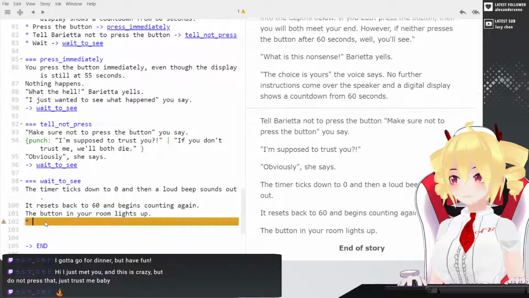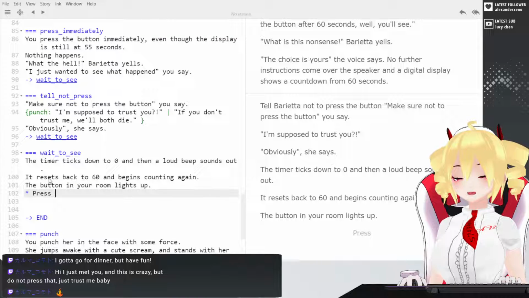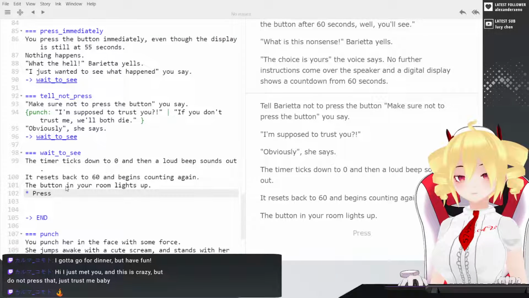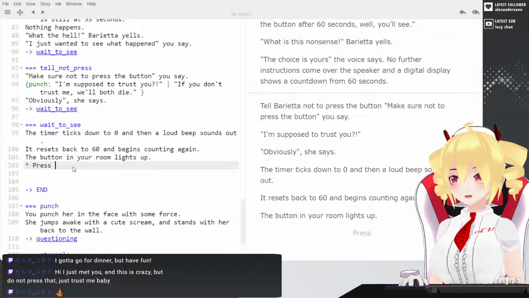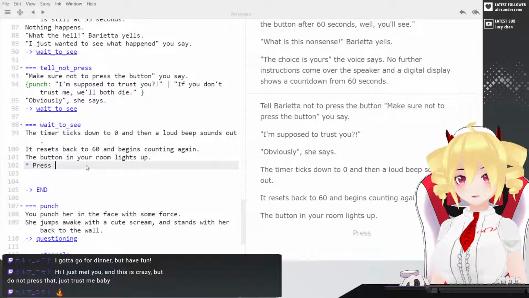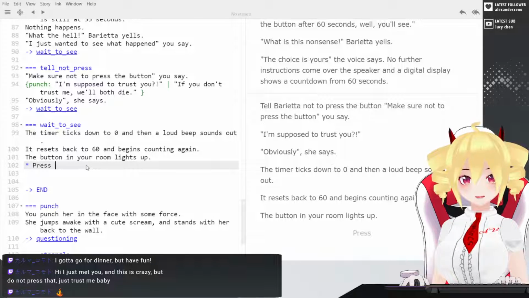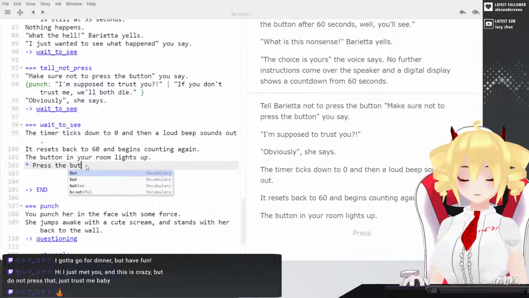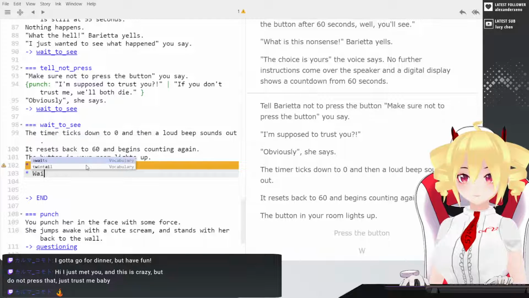Alright, so now it's the moment of truth. Oh, cool, yeah, thanks for dropping by. This is pretty fun. And I think this is a good way to prove out that this is pretty useful. I might use it the next time I work on a story-based game. Alright, so it resets back to 60, begins counting down. It lights up. You can press the button, or wait.